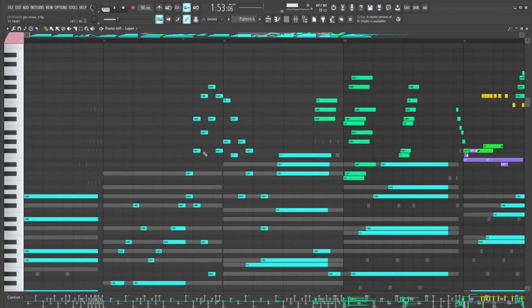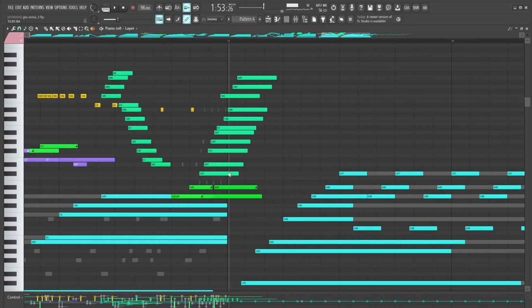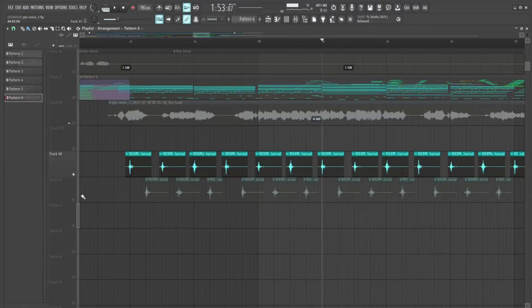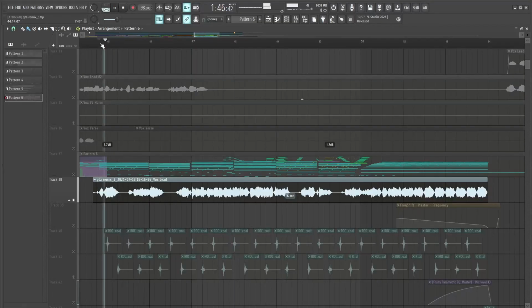I slightly changed this part. And I added these random notes for more sparkle. Wow, that's a lot of notes. It's like wind chimes. More rocks. Let's go. Also, again, vocoded vocals.